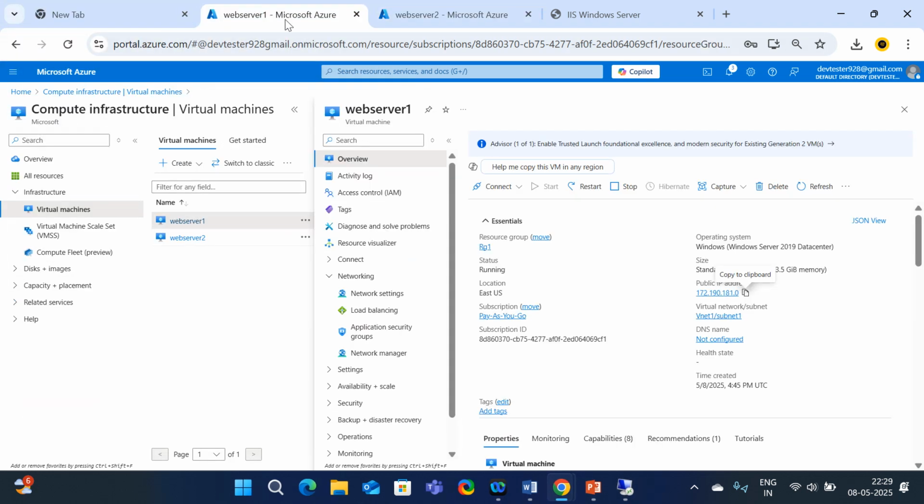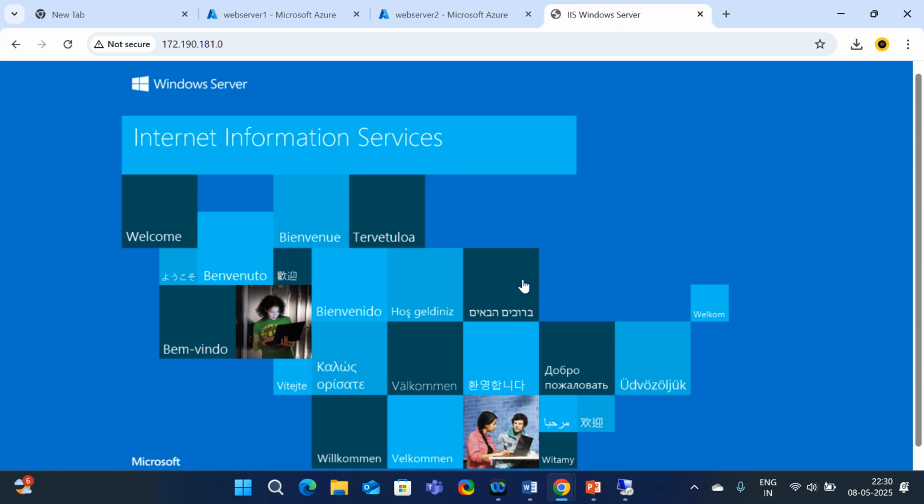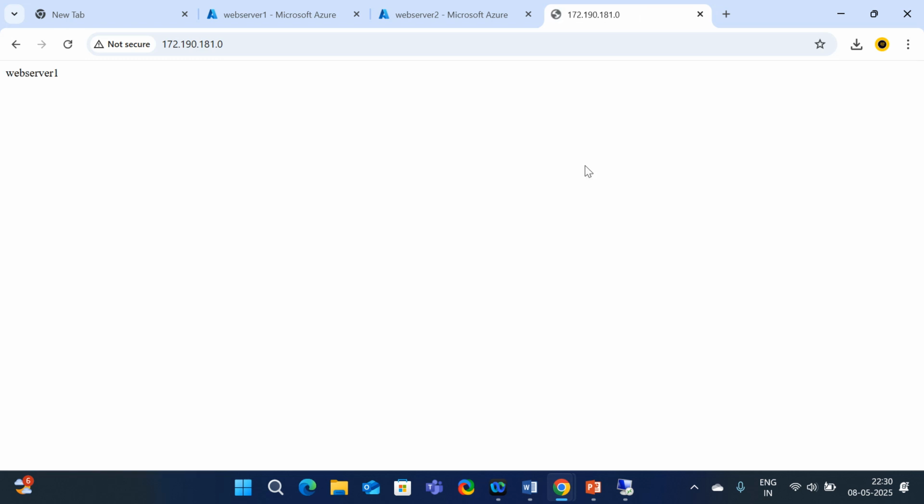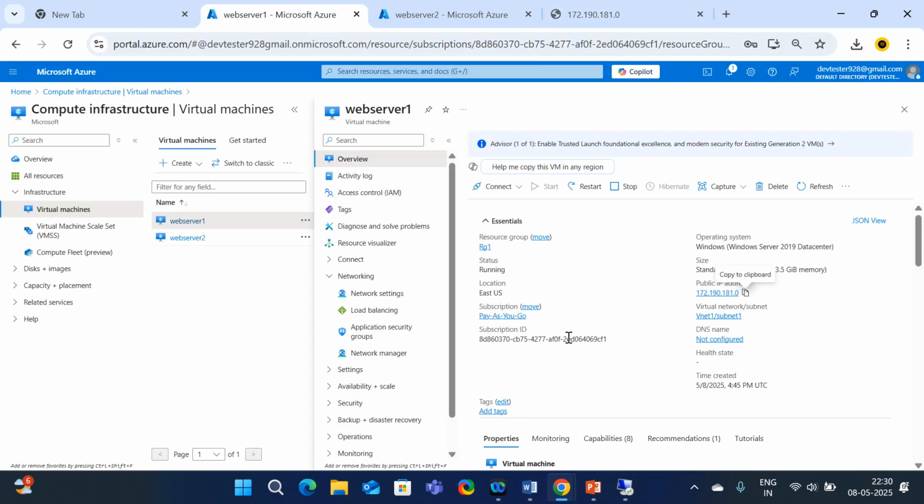Earlier, if I pasted this IP, it was showing some default page. Right now, it is going to show web server 1. Just do the same. Does it display web server 1 or not? Yes, because this is the content which I had put on top of the IIS service. So that's why it is going to display the same. In a real-time scenario, you are going to paste the web content over this path only.